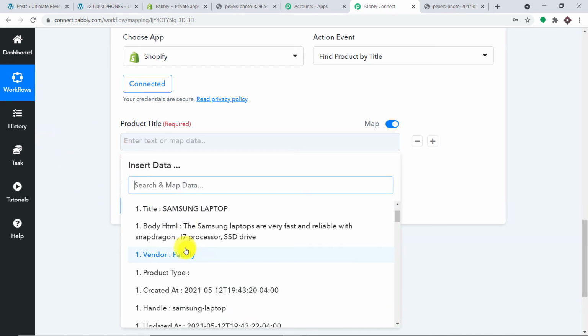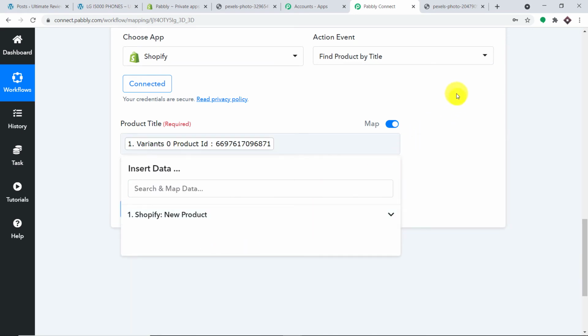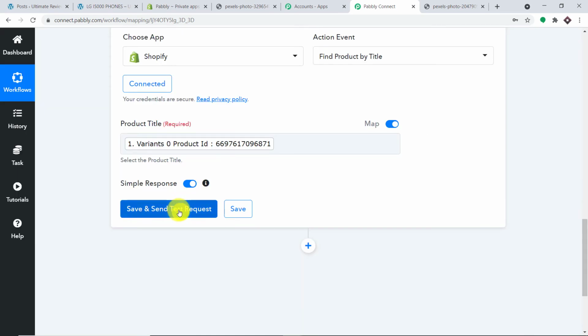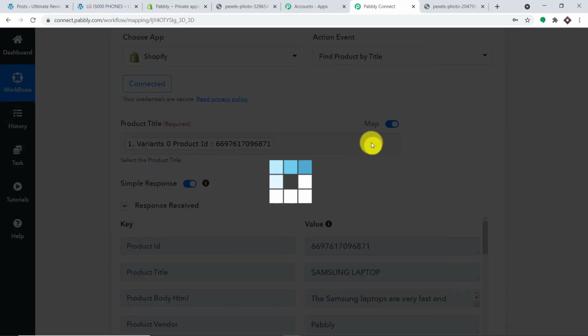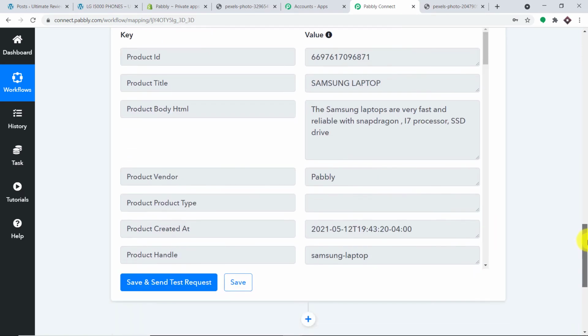So this is how you map it. So let me just scroll down and let us find it. Yes, this is the detail that we want to find. So let me just click on save and send test request to figure out our product related information. Of course, we have the title Samsung laptop, and then we have the HTML that is basically your content. Okay, so we have that.